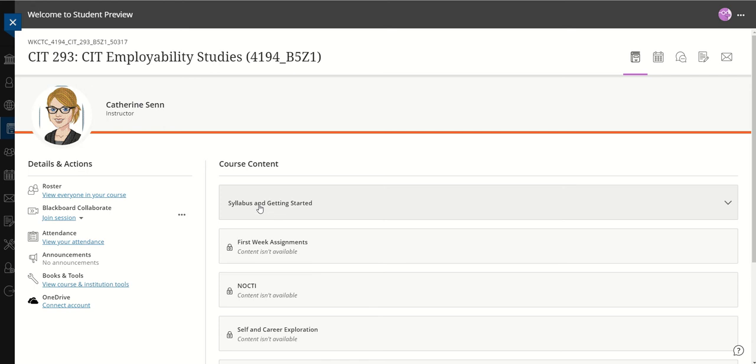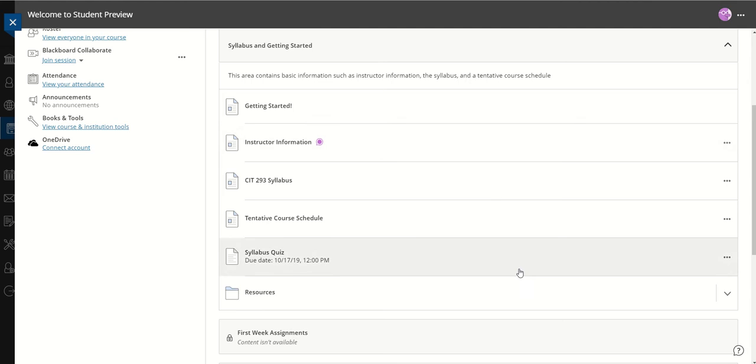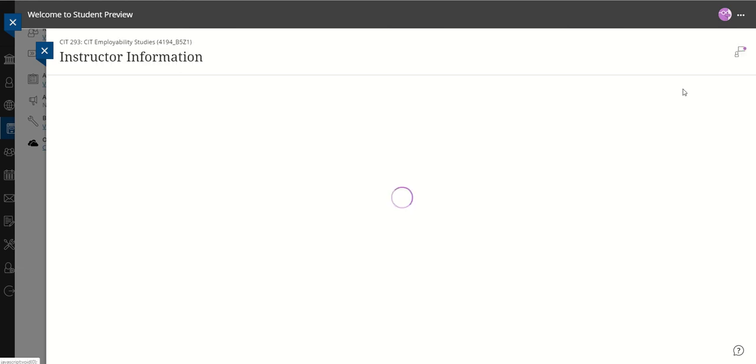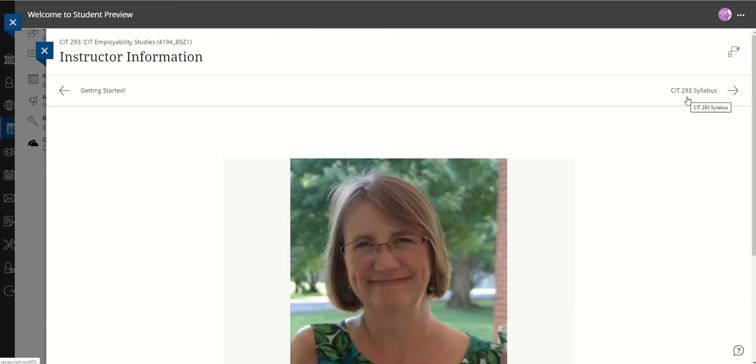So, taking a quick look, to actually see the materials, you would expand the list and you'll see the different items. As we go into one item, one of the things that I like is, since this is linear, I can see the getting started, and then click to go to instructor information, and then the next piece would be the syllabus. You'll also notice up here in the upper right hand corner, we have something called conversations.